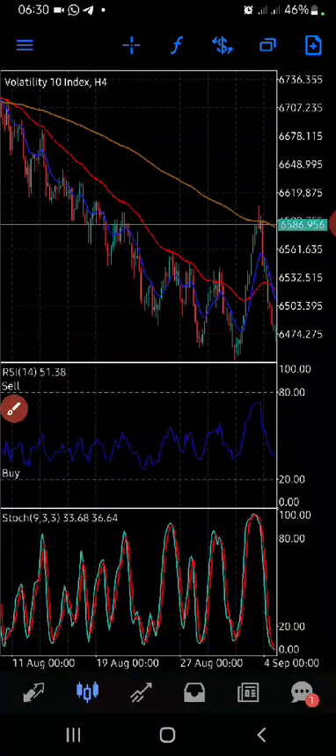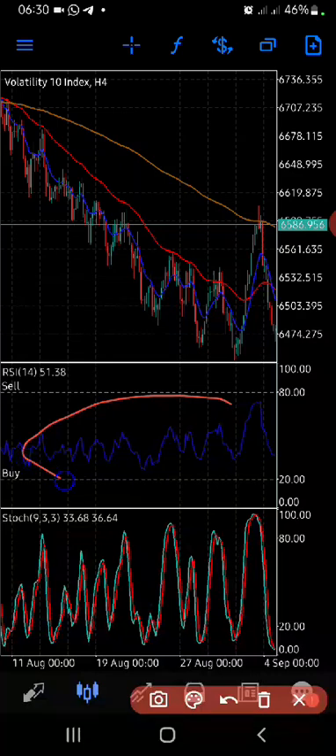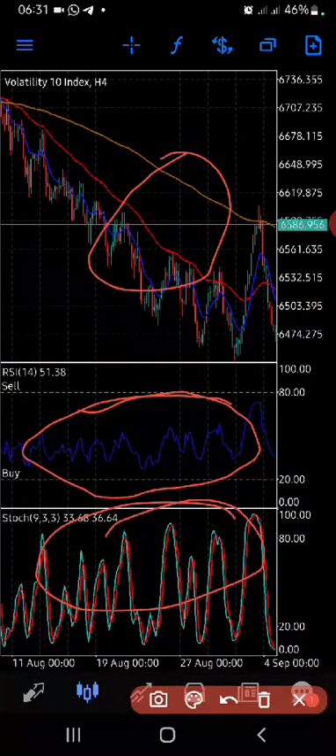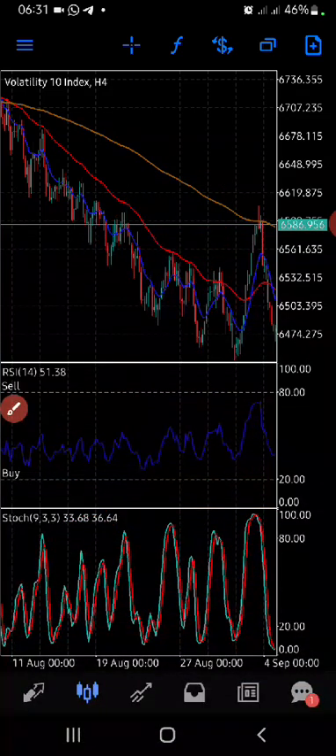Once you click done, you can see it is showing not on the main chart, but you have your RSI showing here. So this is the RSI, this is the stochastic oscillator, and these are your other indicators here. So that is it about setting up your indicator. Now the strategy applied here is this.